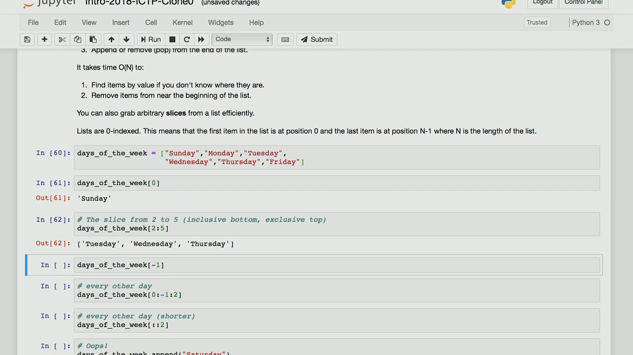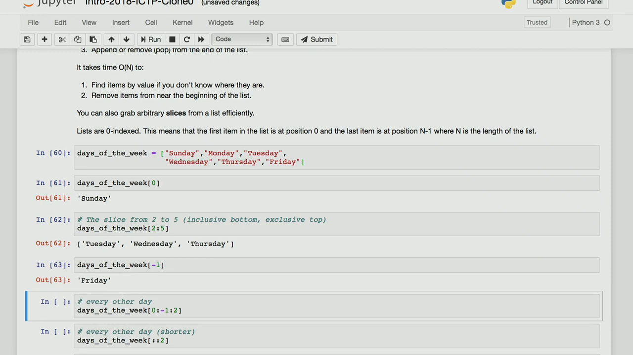And so this is including the second, but remember it's zero indexed, 0, 1, 2, so Tuesday, third, fourth, and excluding the fifth. Okay? These are important so that you can slice quickly. If I put in minus 1, if I use a negative index, it just refers from the back. So this is the last element of the list.